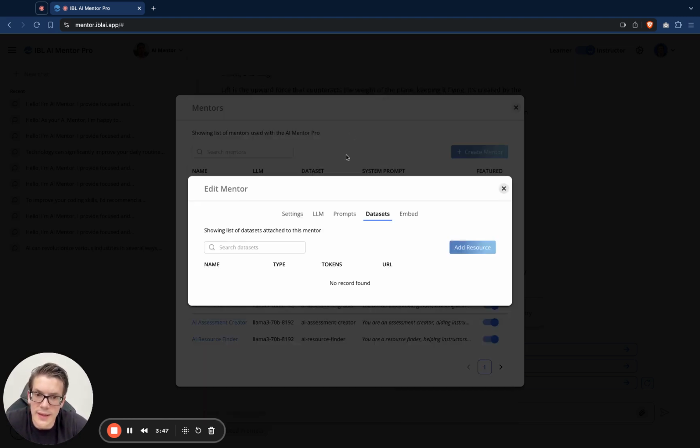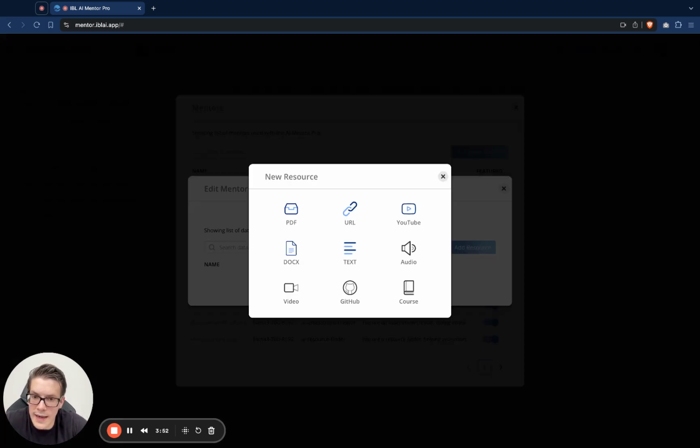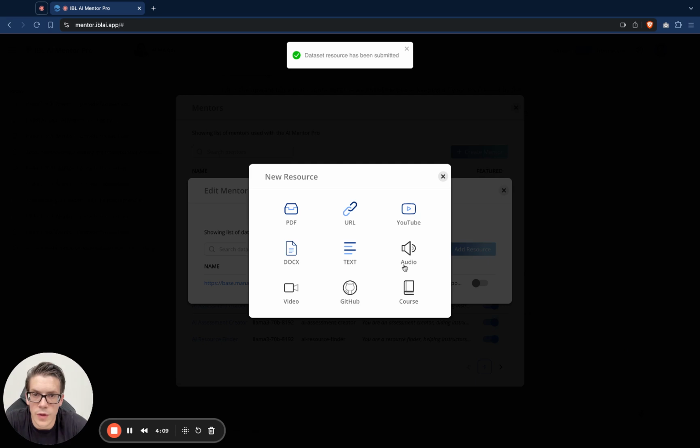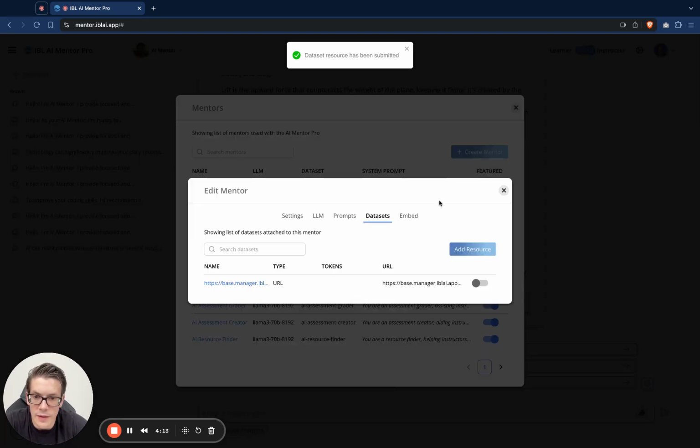Then we have the data sets. So here's where we can say, okay, if we want to add a resource that this will take into account, let's go to, for example, add a PDF over here. If we want to add this PDF. Okay, so that resource has been submitted. Great. And as it's being processed, I'm going to be able to ask questions about this.